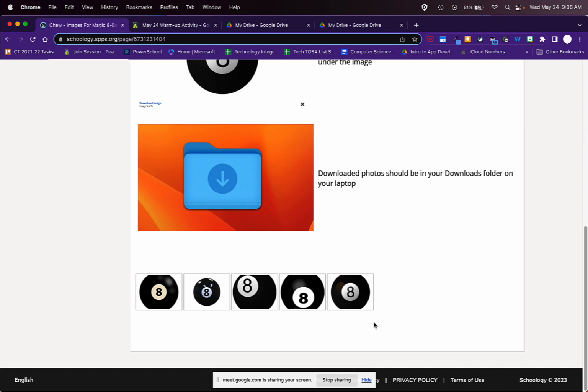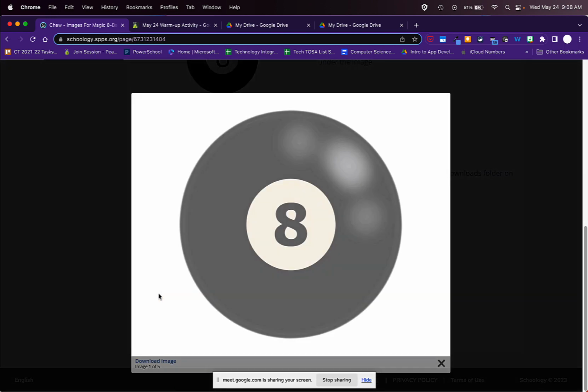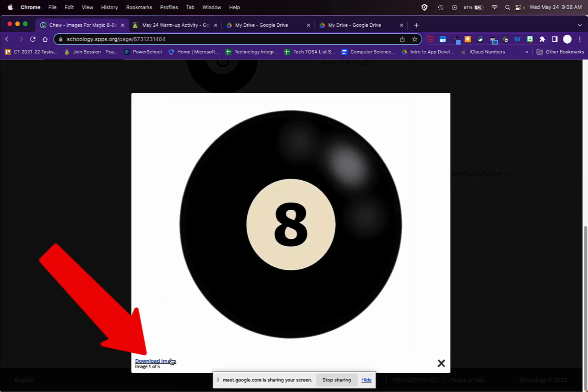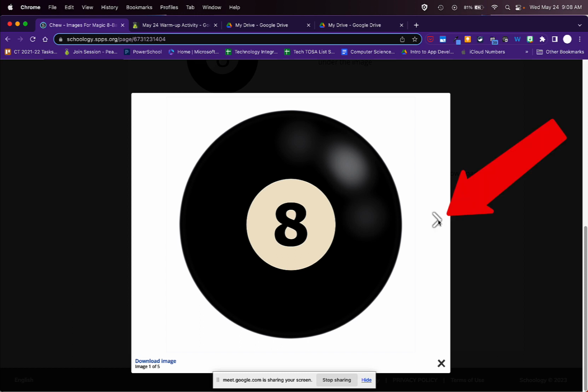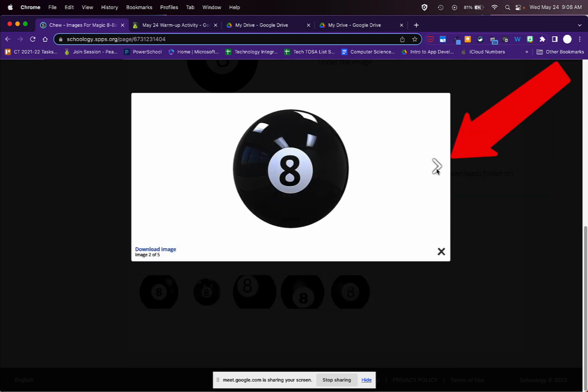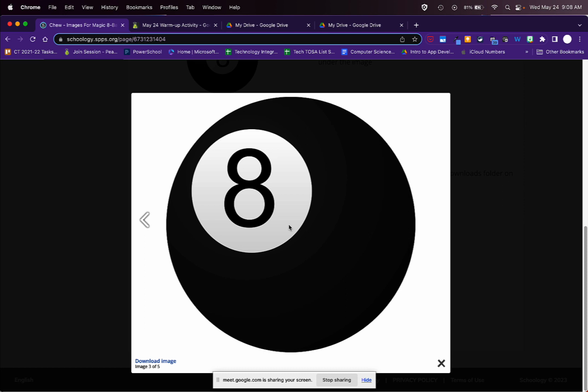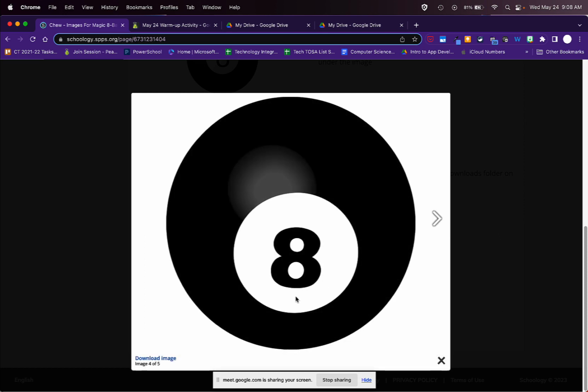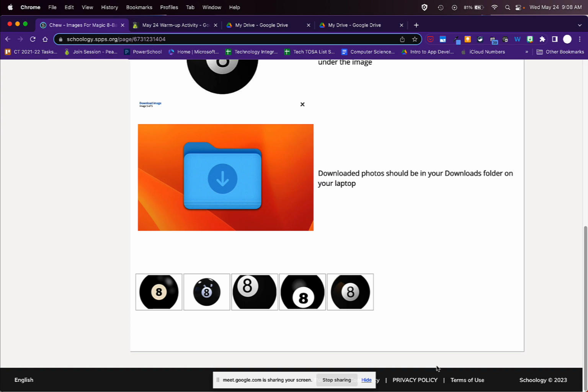So scroll down to the bottom here, click on an image. If you like it, go ahead and click on download image. Otherwise, you can use these little scroll arrows to scroll through and look at each of the options. Hopefully we're not all going to pick the same one. So take a gander at those, click on download image when you're ready, and then you can close it up by clicking on the X.